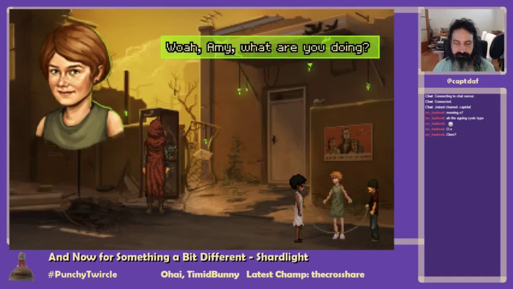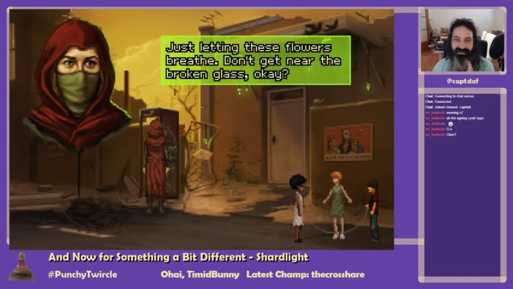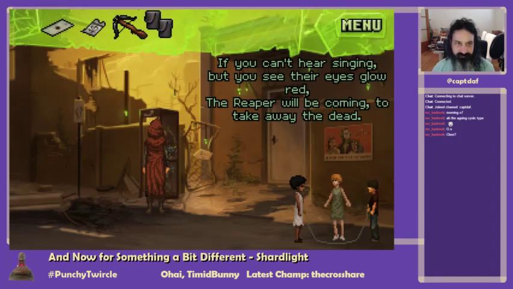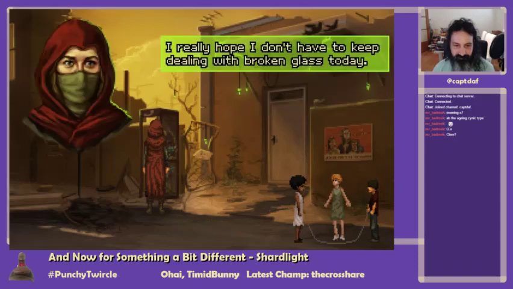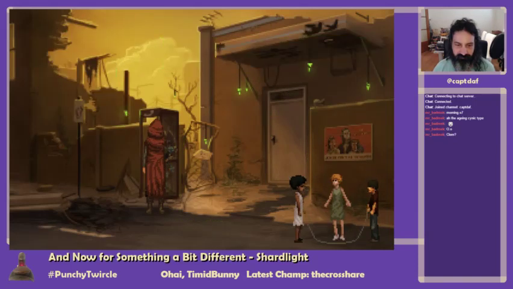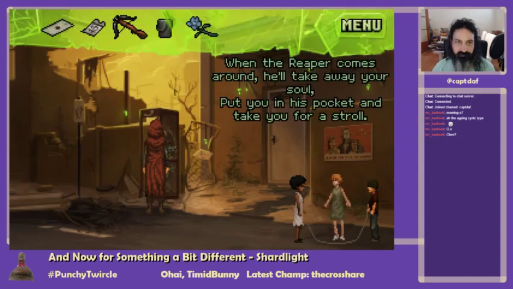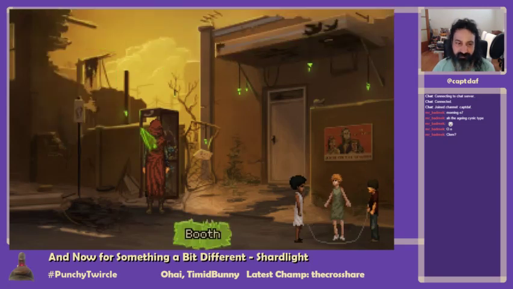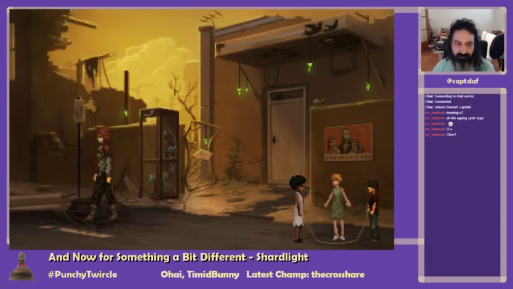Whoa, Amy, what are you doing? Just letting these flowers breathe. Don't get near the broken glass, okay? Okay. I really hope I don't have to be dealing with broken glass today. Yay, we have a flower. It's a welcome change from all this green and brown.